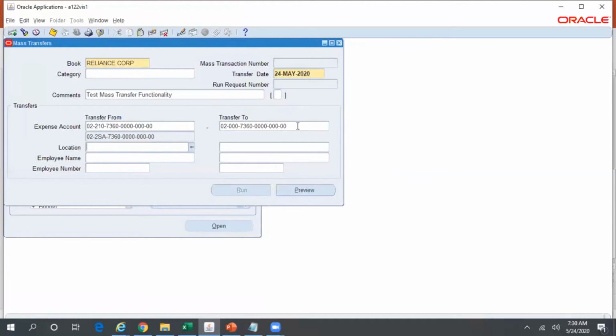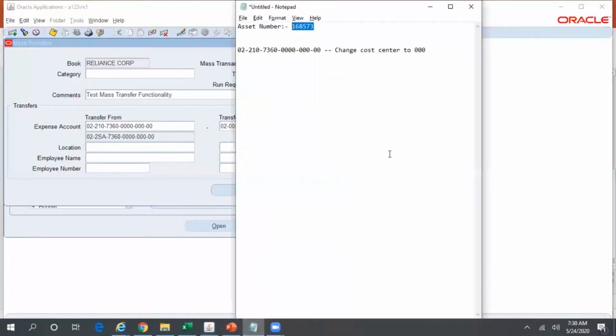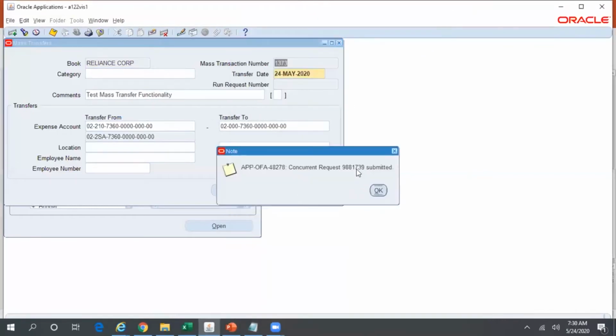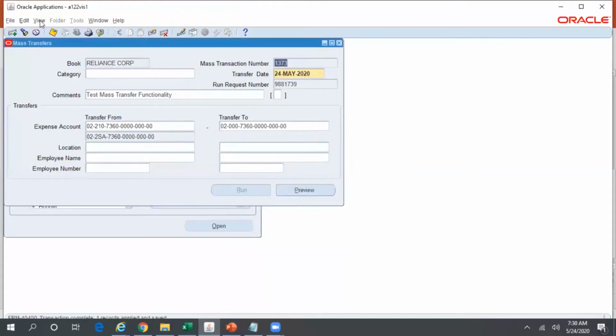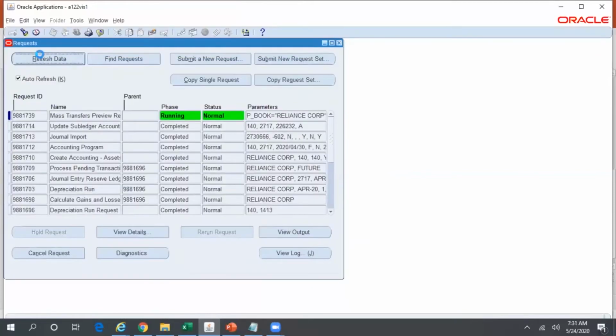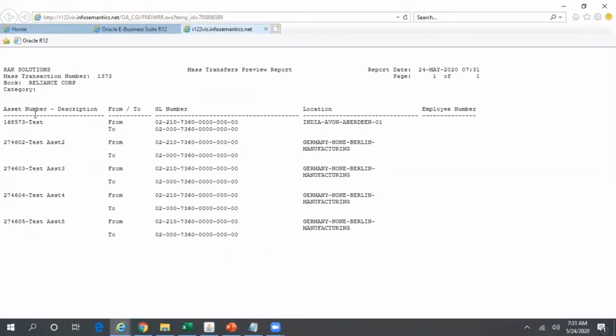But if you are not sure what exactly those assets are, the first thing is, once you save this, you need to click on the preview button. Once you click on the preview button, a mass transaction number is generated. Let me copy this number and then click on the preview button. Once you click on preview, a concurrent request gets triggered. Check the output of this mass transfers preview report, which will give you the details of all the assets impacted by this particular change. In this example, you can see there are 5 assets impacted by this change, and for each of these assets, you can see the from and the to.